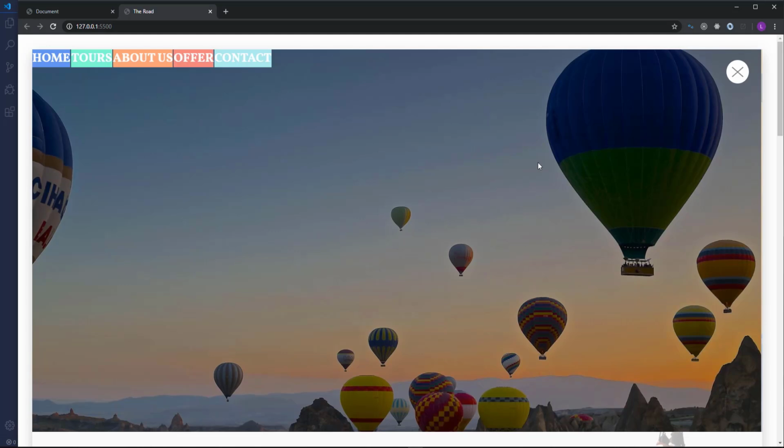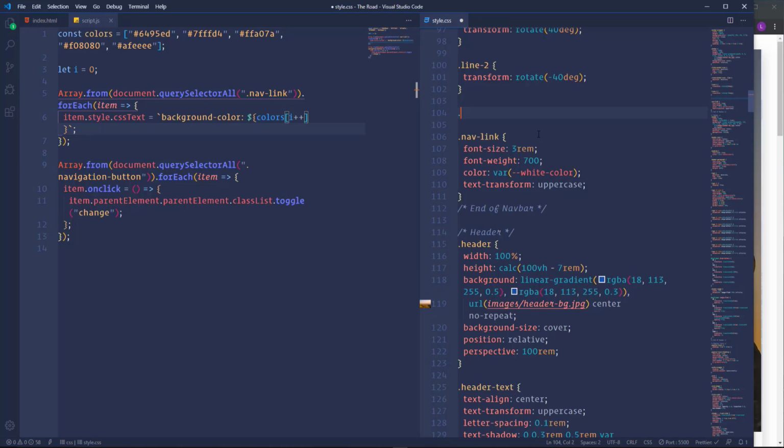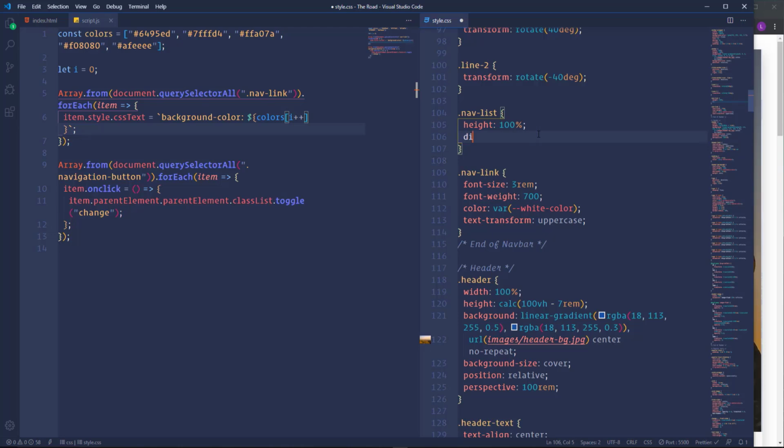So as you can see, each navigation item has its own background color. Okay, next I'm going to expand links all the way to the bottom of the navbar. So let's go ahead and select navlist and make its height 100%. And also besides that I'm going to make it flex container using display flex.